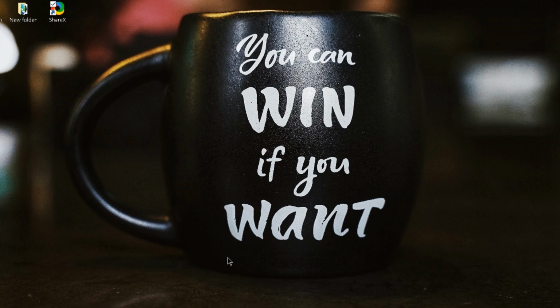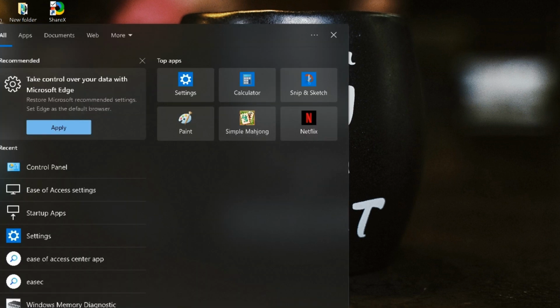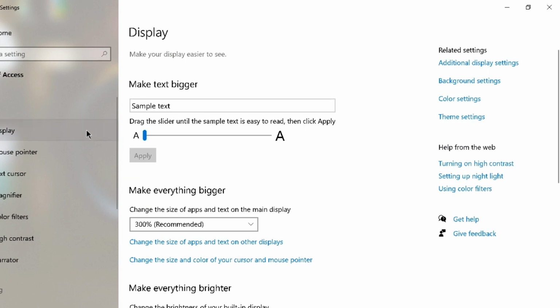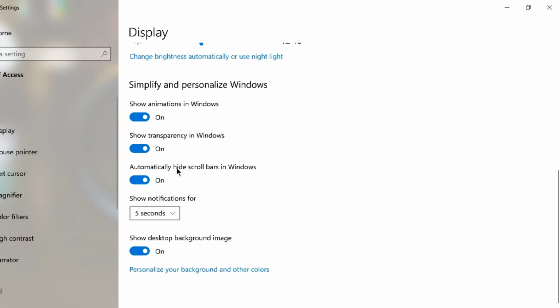And then the other thing we have is disabling animations. What you do, click on the search tab, then go to Ease of Access, sorry. And then once you're in here, you'll have Simplify and personalize Windows open. So, show animations in Windows. You can unclick it and turn it off. And then you also have automatically hide scroll bars in Windows. You can also turn it off if you do not need it.